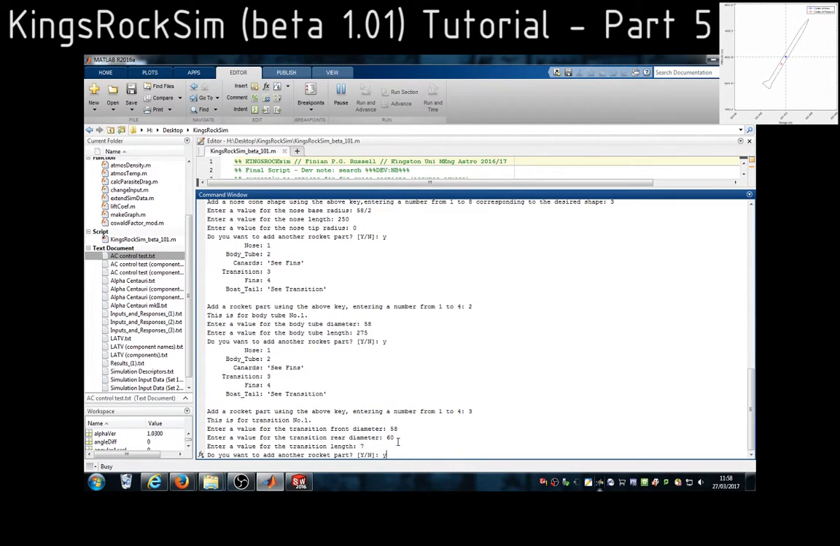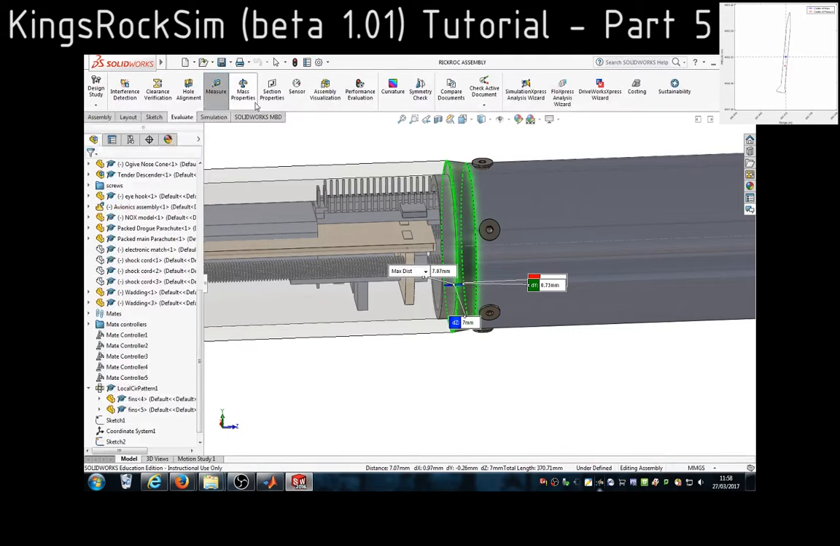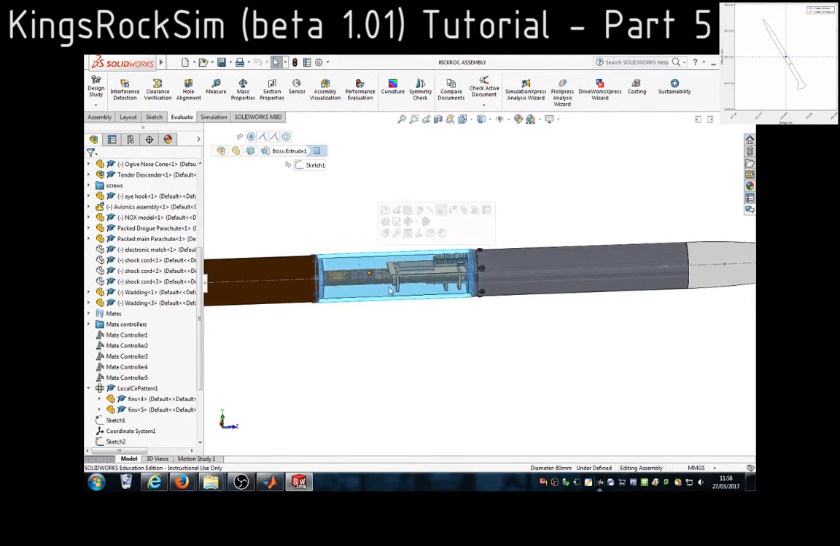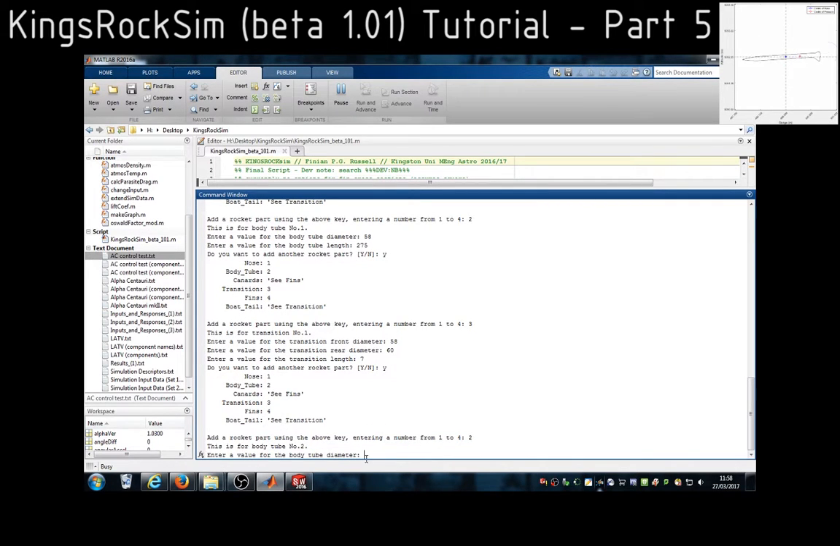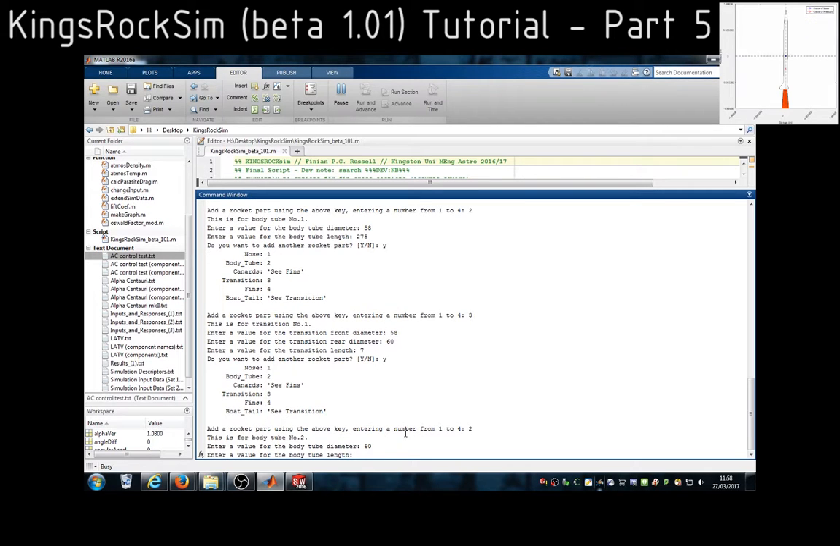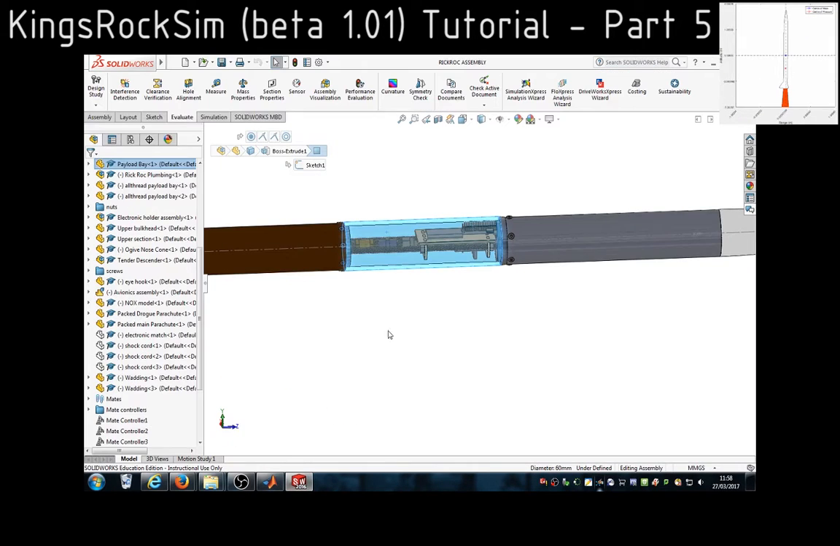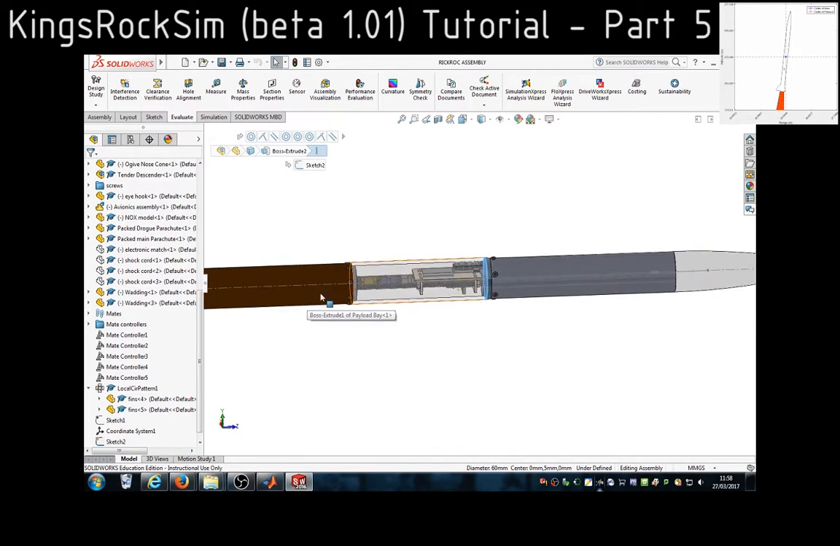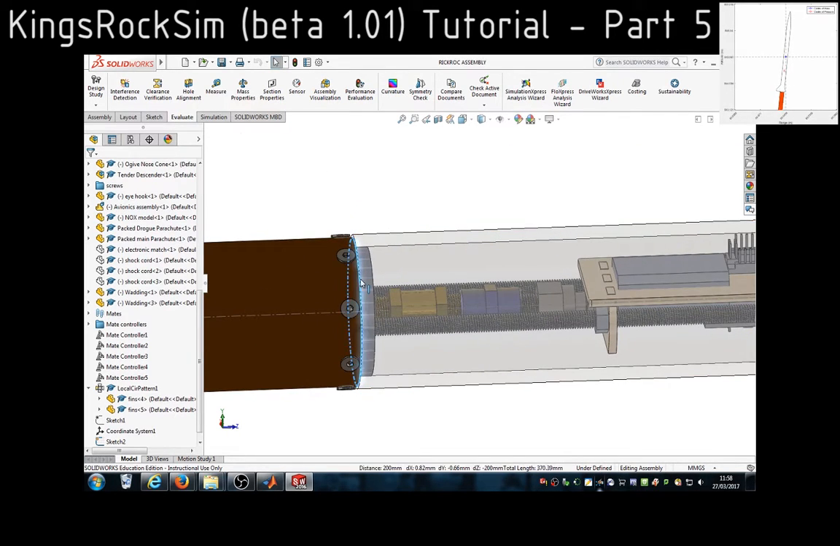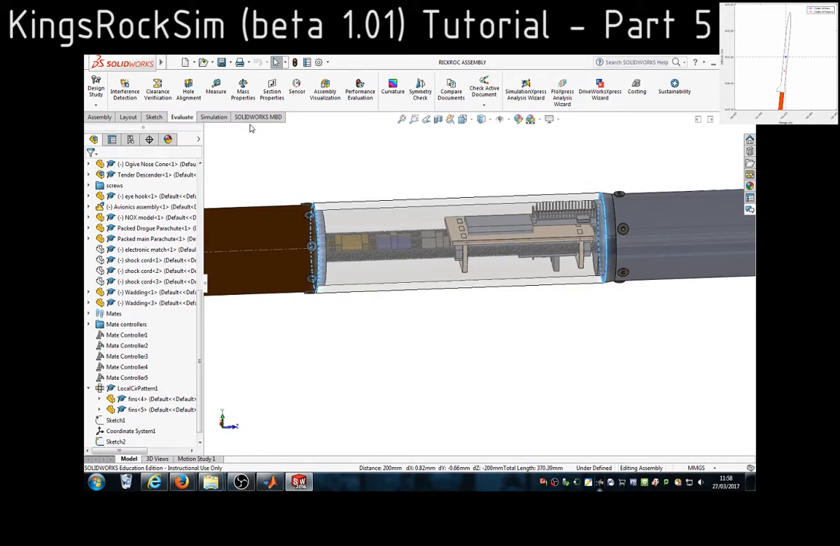We'll add another part. The next part is another body tube, so follow the same process for body tubes. This one is 200mm long and 60mm wide. The next part is also a body tube. One of the slightly strange things about this design is these two body tubes are not the same diameter.